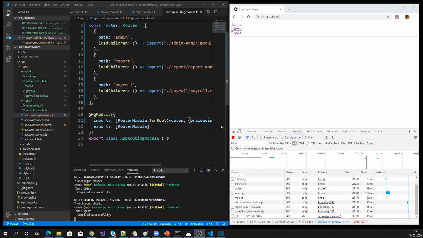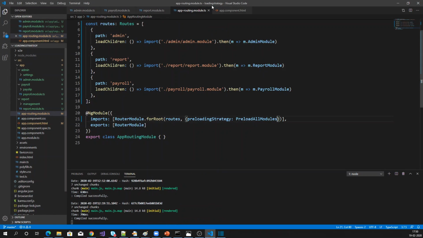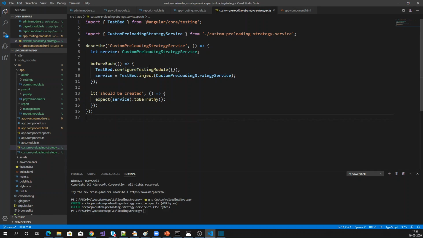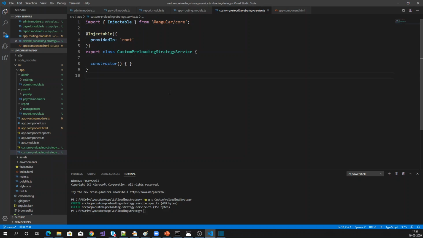Now instead of loading all the modules, I am going to define a custom strategy. For that I am going to create one service called custom preloading strategy. Okay, I'm just creating one service. Service is created. So this is the one.